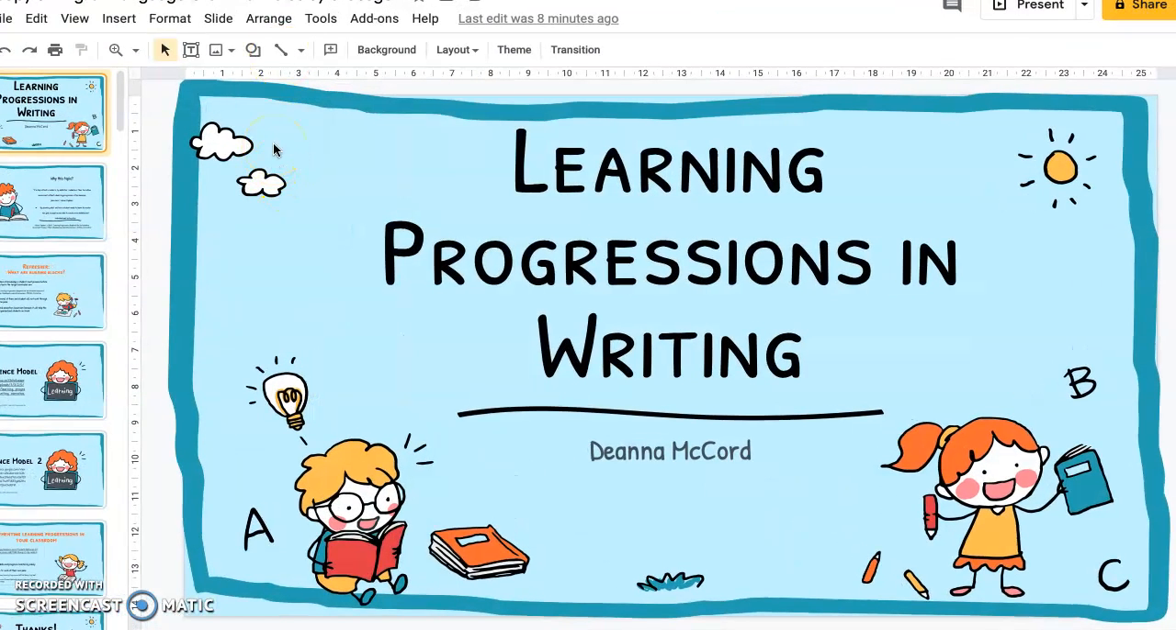Okay, so for the second one, I chose to do learning progressions in writing. And this is something that we covered in Module 2, Week 3 from an article called Learning Progressions, Blueprints for Formative Assessment Process.